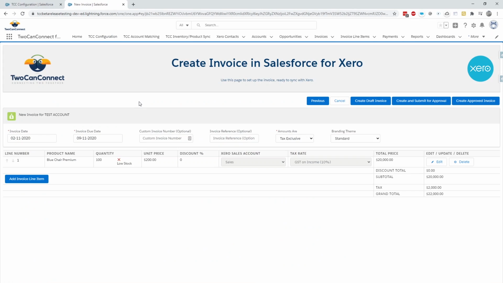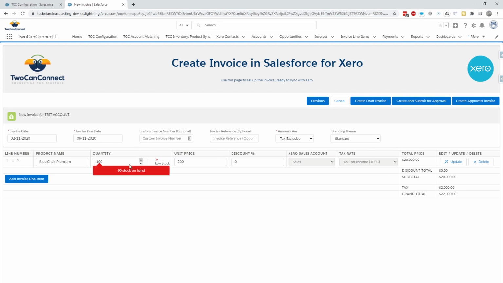You can see in this example that I've got some premium blue chairs that I'm asking for 100 quantity of. When creating the invoice, we're checking the stock quantity and we can see we've only got 90 stock on hand. If I want to adjust that quantity, I can click the edit button in the invoice and I can reduce the quantity to my desired number. You can now see that we are showing that that is in stock and we have enough on hand to fulfill this invoice.